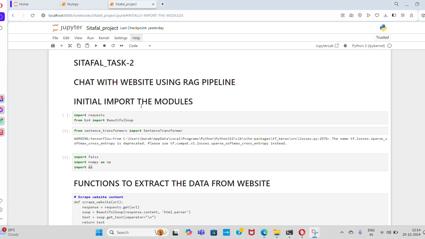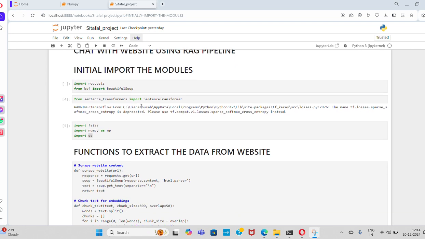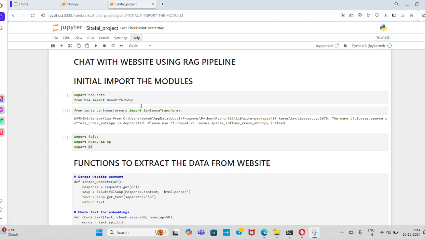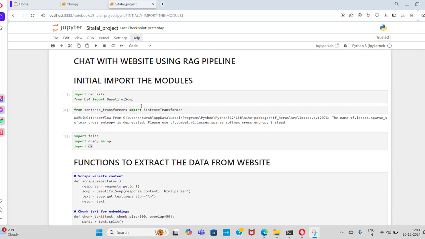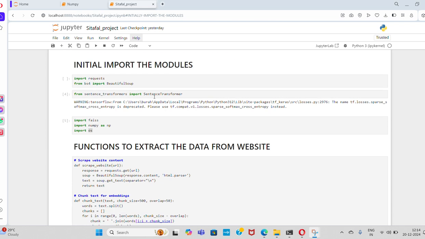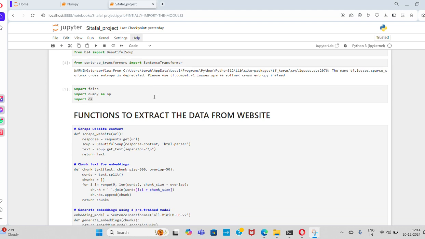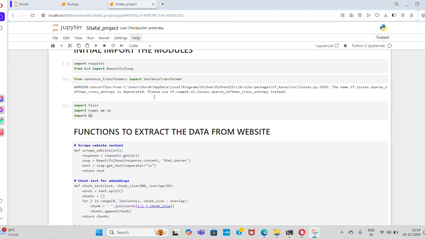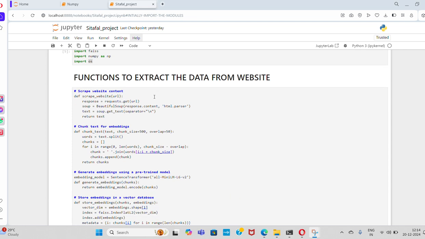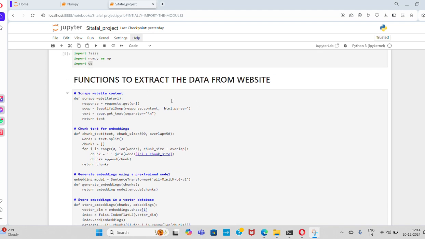First, we need to import the libraries, like import requests, import numpy, and import os. All of these we need to import first. Now, we import modules like requests and BeautifulSoup, and after this we need to import several libraries. After importing the libraries, we use functions to extract the data from this website.